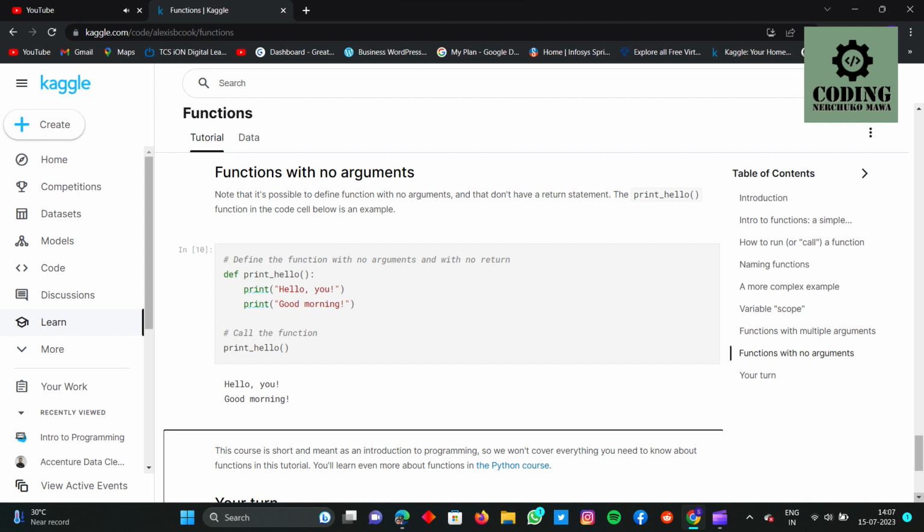Good morning. This course is short and meant as an introduction to programming, so we won't cover everything you need to know about functions in this tutorial. You'll learn even more about functions in the Python course.